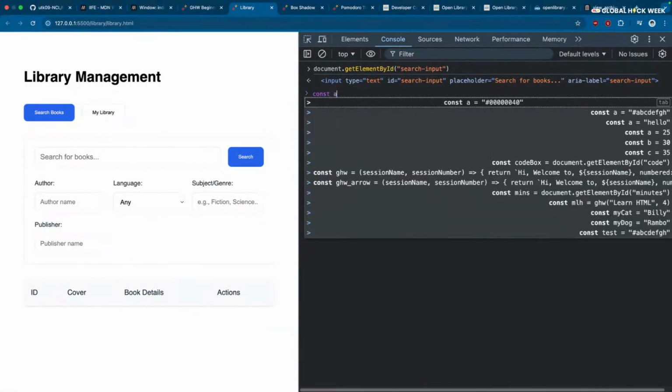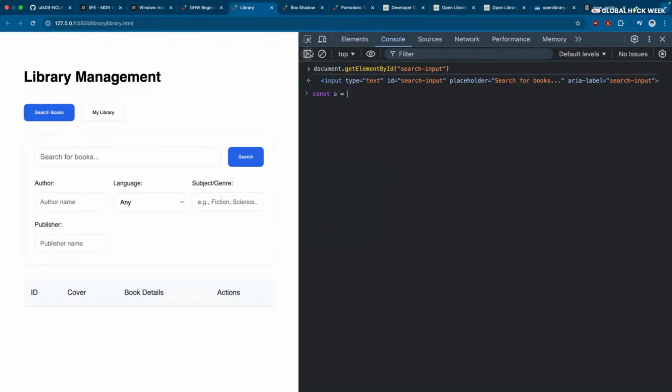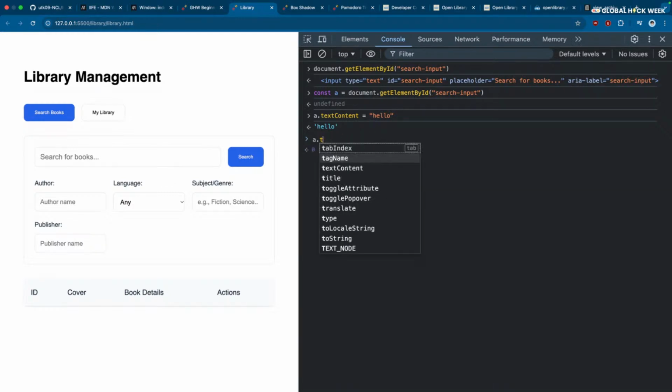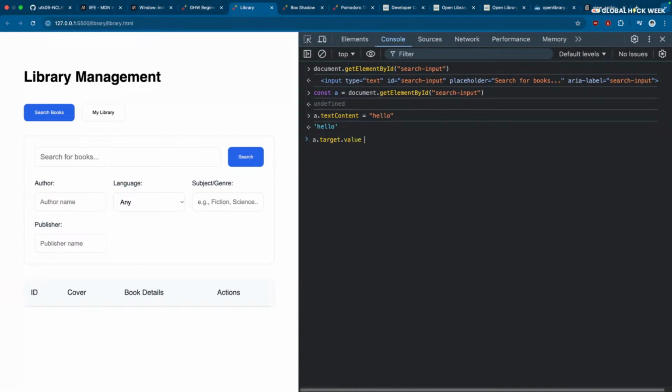And you could define a variable, like in my case I do a const a equals this thing. And now I can do a dot textContent equals hello, or in this case I think it would be a dot target dot value or something like that. I think just value should exist. Yeah, a dot value, and if I set this to hello, then if I do a dot value, it returns me the value. So whatever the user has typed here will be returned.